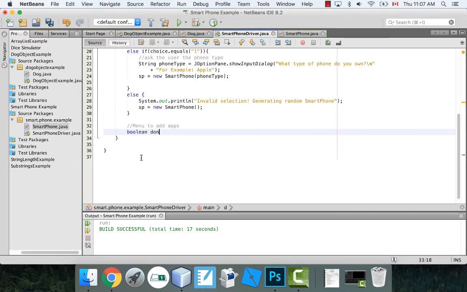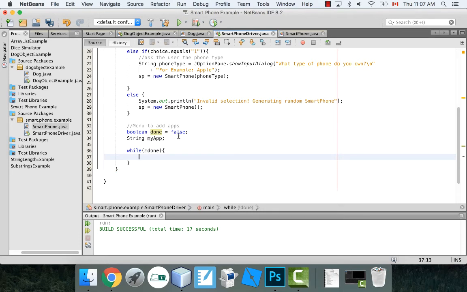So I'm going to create this Boolean variable called done and set it to false. And then I'm going to make a string called myApp, because I'm going to get that with the keyboard. And the idea here is I'm going to say while not done. That's my loop right there. As long as it's false, which it is right now, it'll go inside the loop and keep looping forever. Once done is set to true, it will break this loop. So let's create the inside of the loop now.